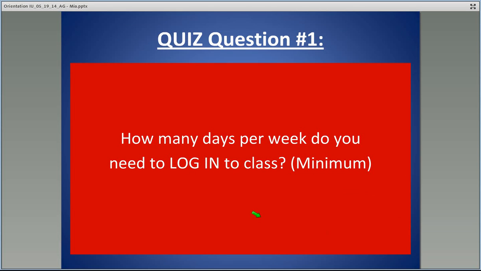Now, this brings us to quiz question number 1. How many days per week do you need to log into class minimum? Remember, this is also the minimum number of daily checkpoint questions that you need to complete.